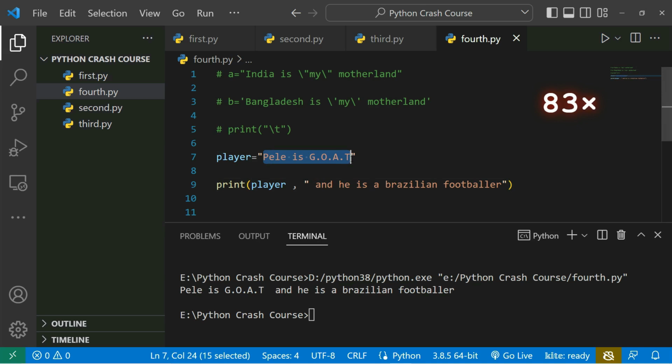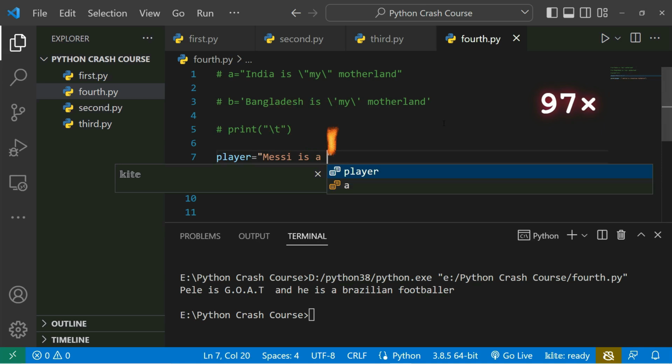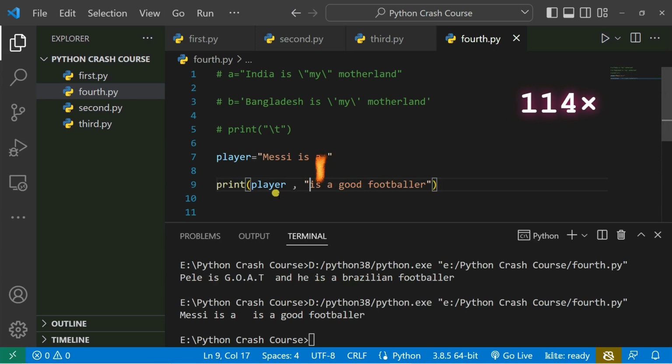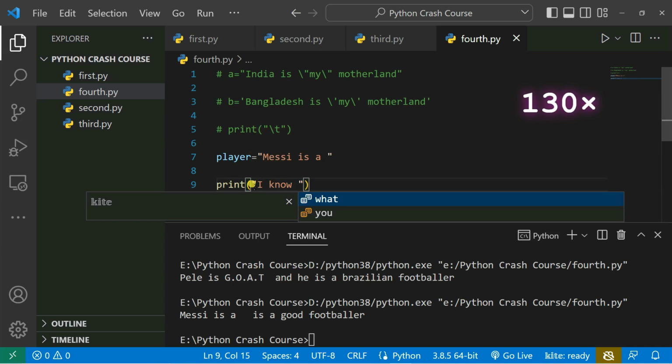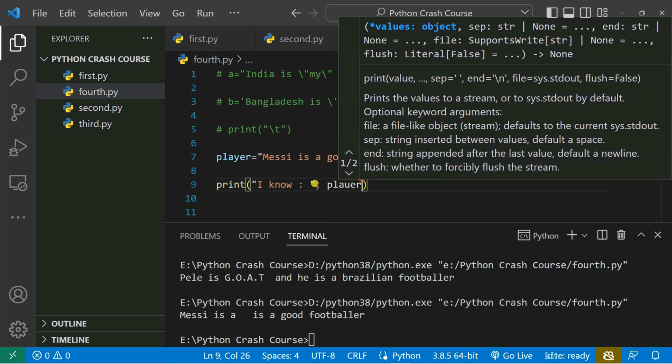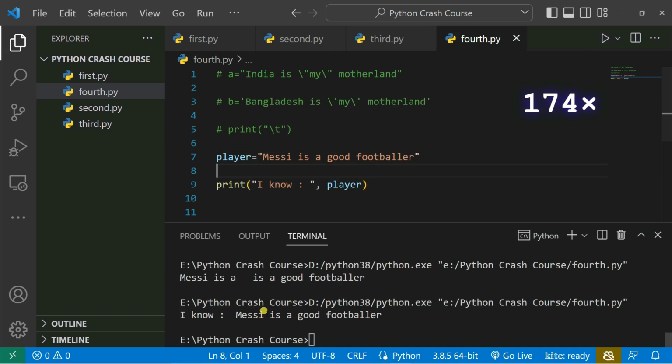So let's say use here another one. So let's say Messi is a goat player. Okay, so let's say is a goat footballer. Okay, so you can see here Messi is a goat footballer. You can see here also spaces. You can also use this player outside them. So let's say I know Messi is a goat footballer, right? So let's say I can use here the comma and the player. Okay, so let's say I know Messi is a goat player, footballer, right?